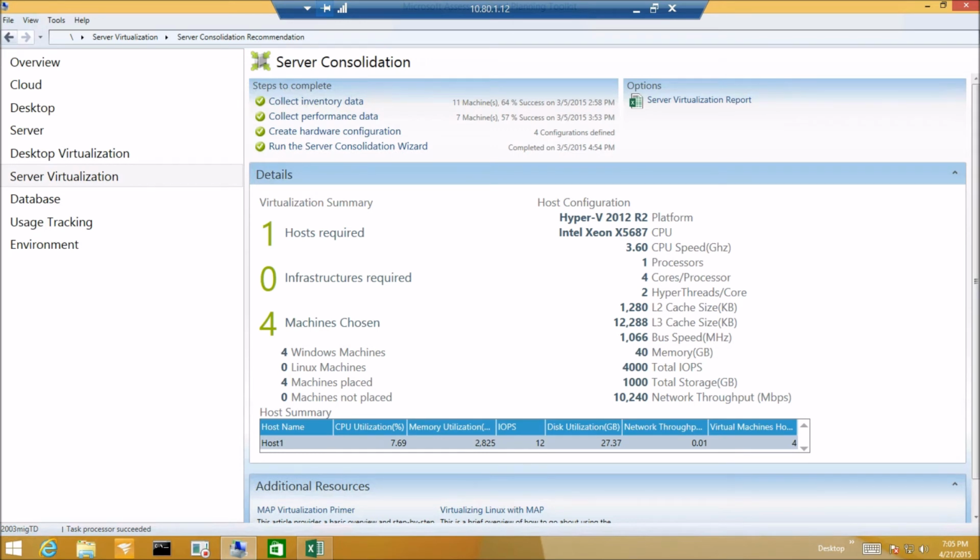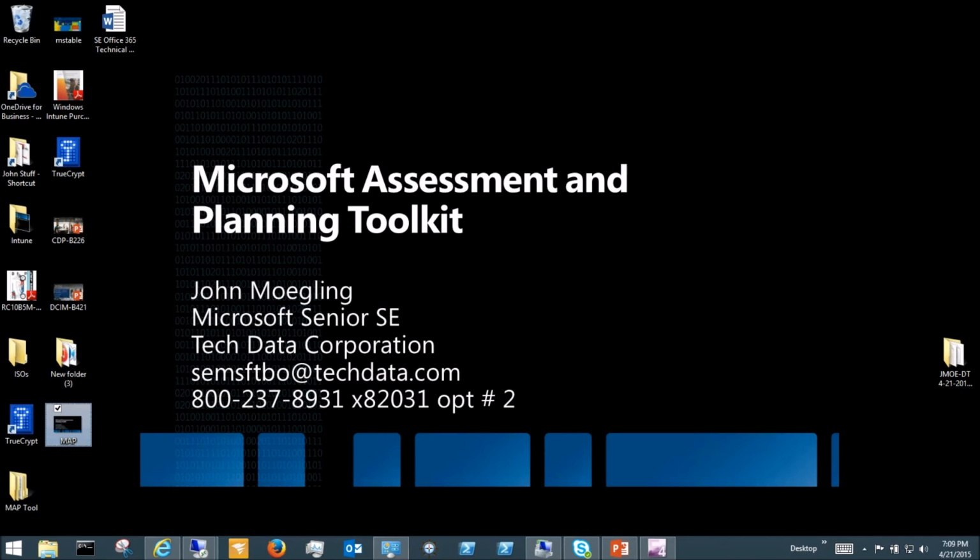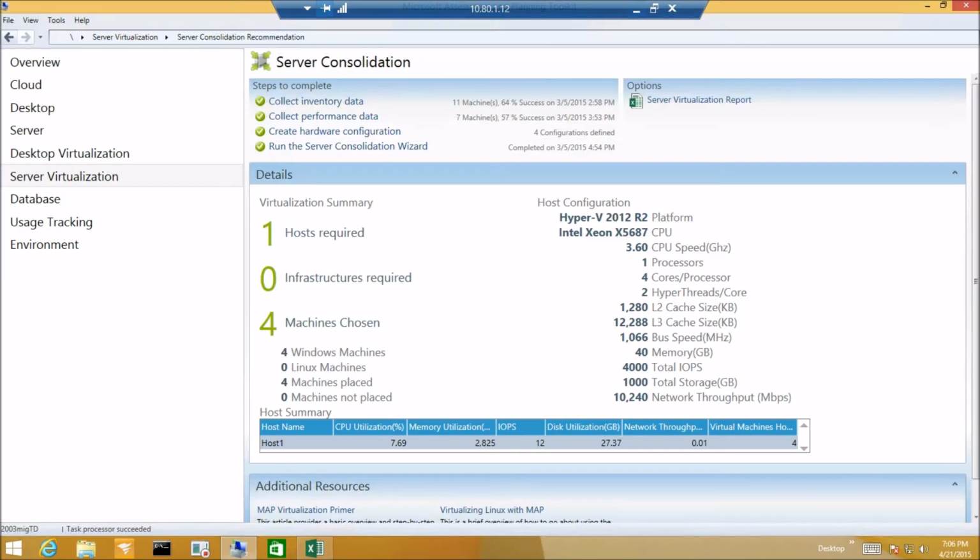When we look at the server virtualization report, actually, we'll take a look at this screen first. This shows us the number of hosts required. It's taking a look at our environment and consolidating that down into what we can and cannot do. As we were talking, the screen is telling us that we can consolidate down into one host. There are 4 machines that they're looking at there, and it shows us the host configuration that they're suggesting. Also, a host summary, down here in a tabular kind of format.